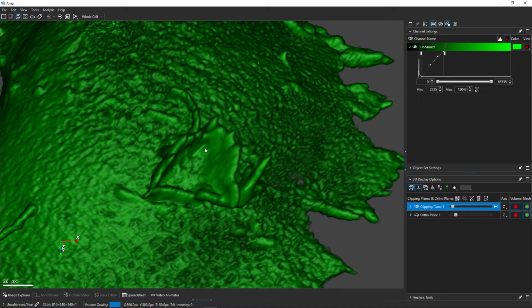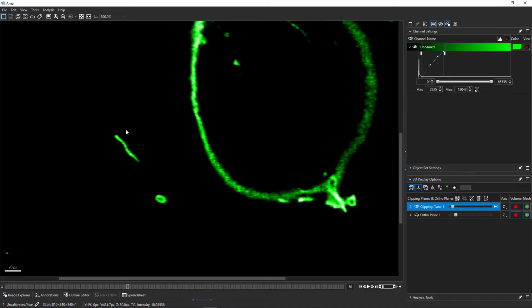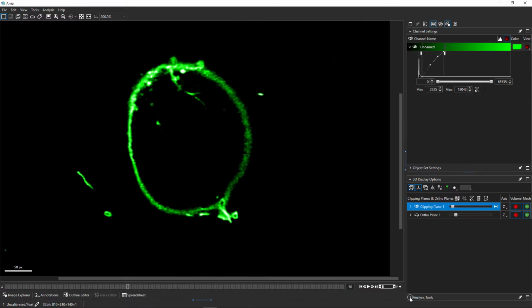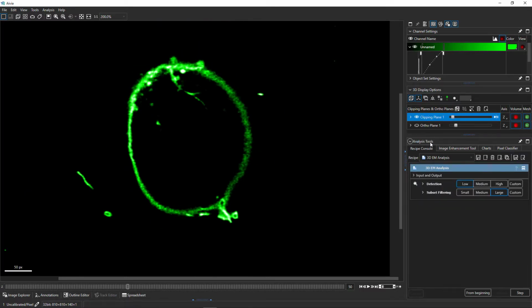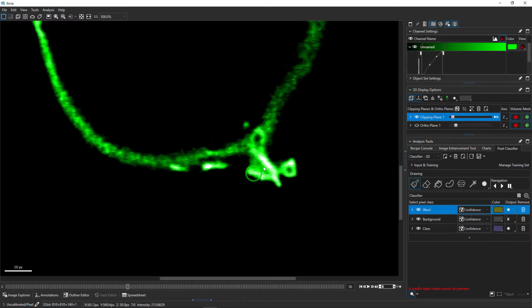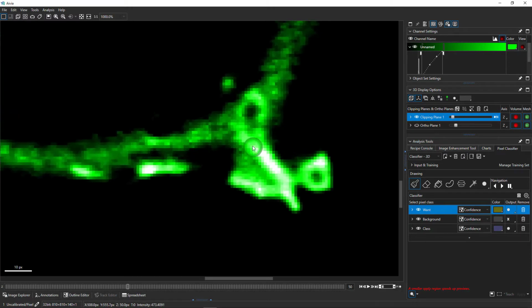So we'll try to identify these using the Pixel Classifier. Start by moving here to 2D, turning on the Pixel Classifier from the Analysis Tools tab. By default, I have two classes. I will need three in this case. The actual tentpole right here.